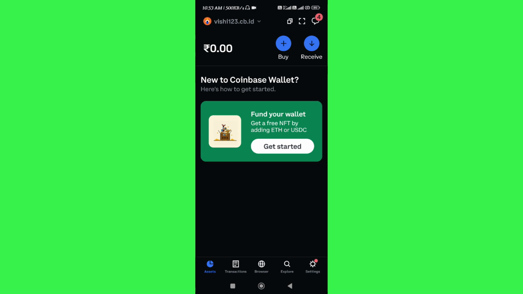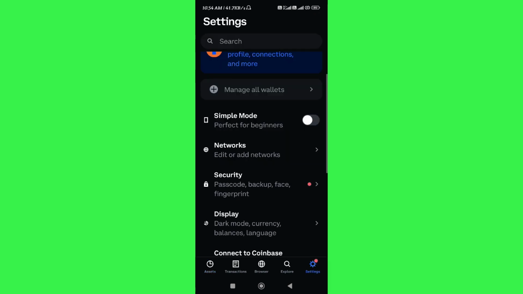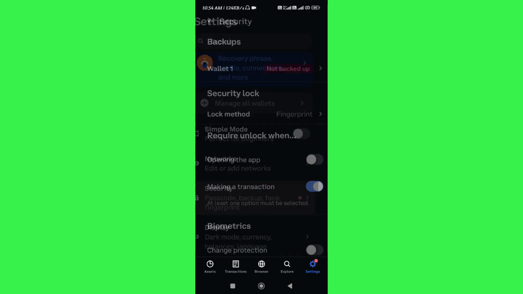Now over here, in order to recover your Coinbase wallet, you need to have the secret phrase associated with your wallet. So once you have created your account on Coinbase wallet, you need to tap on the settings tab in the bottom right hand corner of the screen. Afterwards, among the given options, you just have to tap on security.